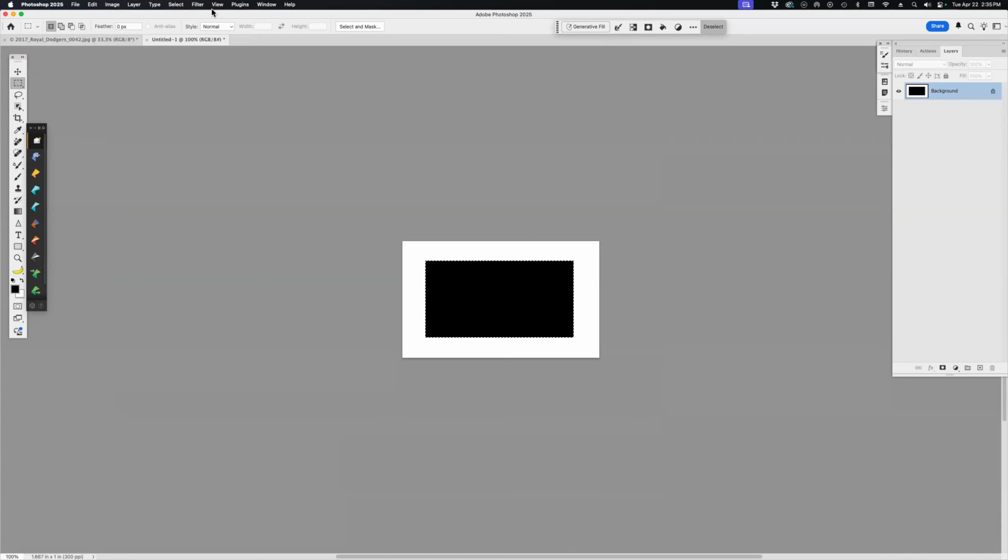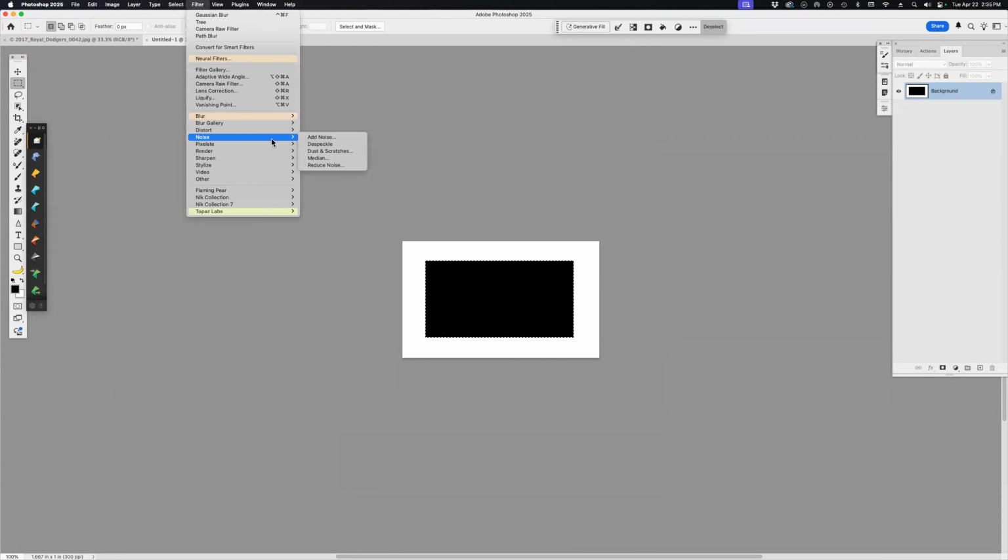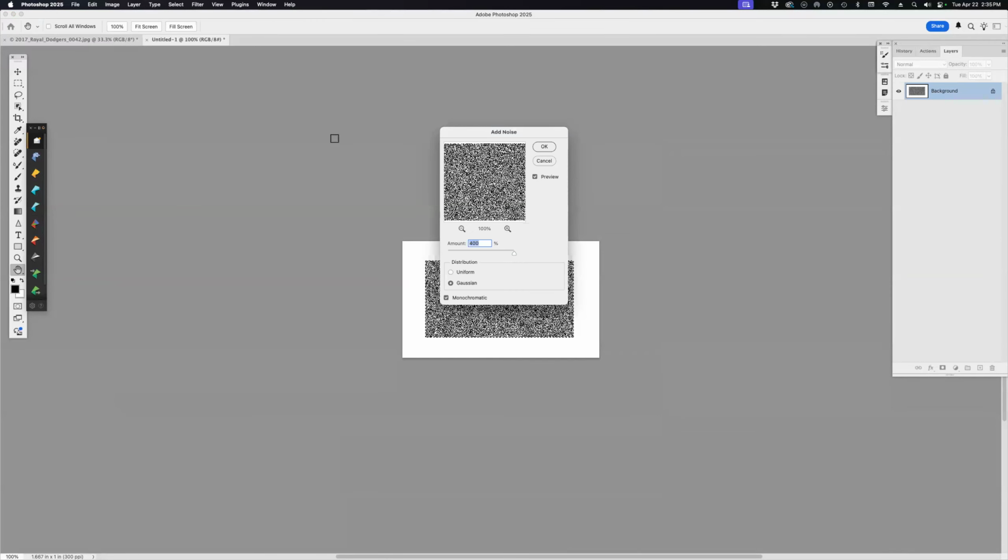Next thing I want to do, which is weird, but I'm going to do it anyway, I'm going to go to Filter, Noise, Add Noise. The settings on this are 400%, distribution is Gaussian, and monochromatic. If you don't do monochromatic, it turns it into colors like that, but we're going to do monochromatic. When I first saw this technique, I'm going to say, what? That don't look like a barcode. So I'm going to click OK, and that still doesn't look like a barcode.